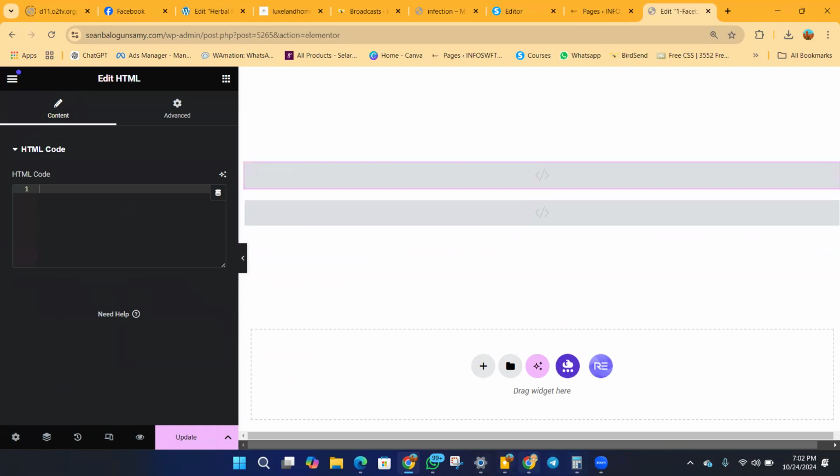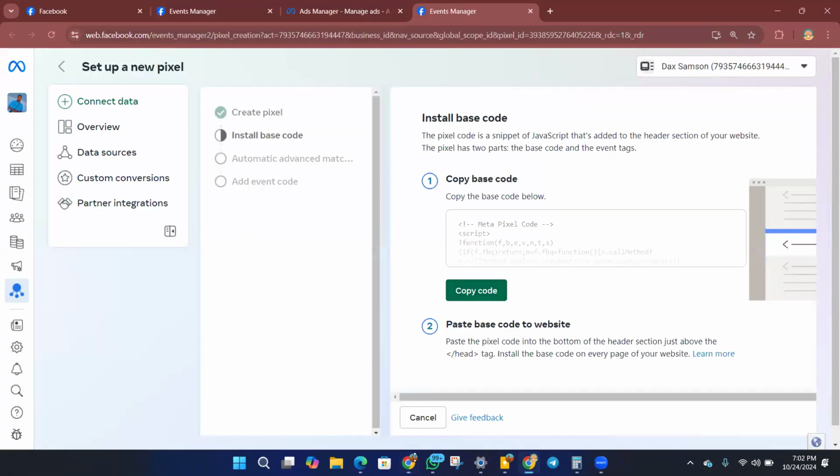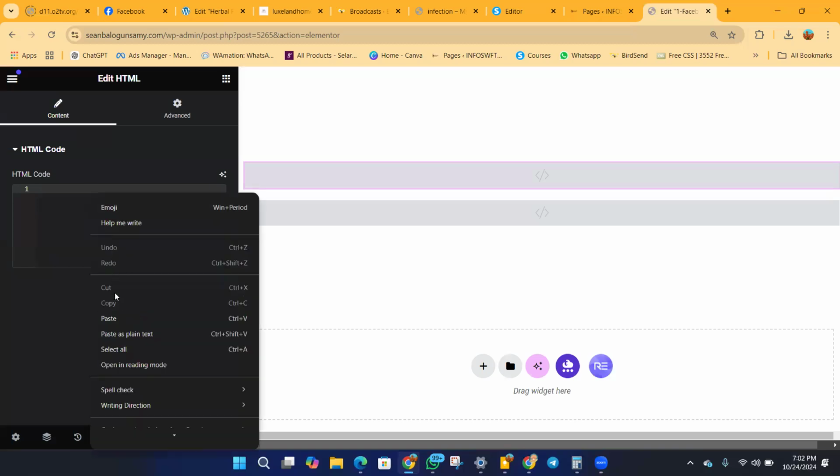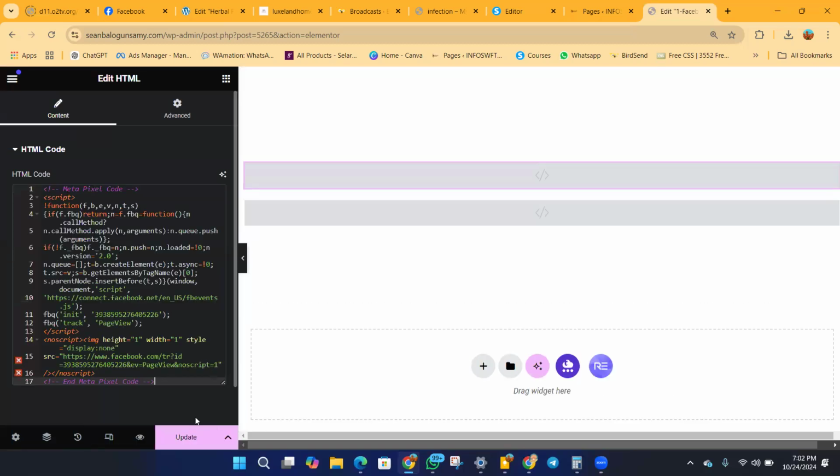Now, remember we copied this code. We just come back here and paste our HTML code. And then we update. That's basically all. You have installed your Pixel on this website. So let me show you what you're going to do now to be sure that you have installed your Pixel.